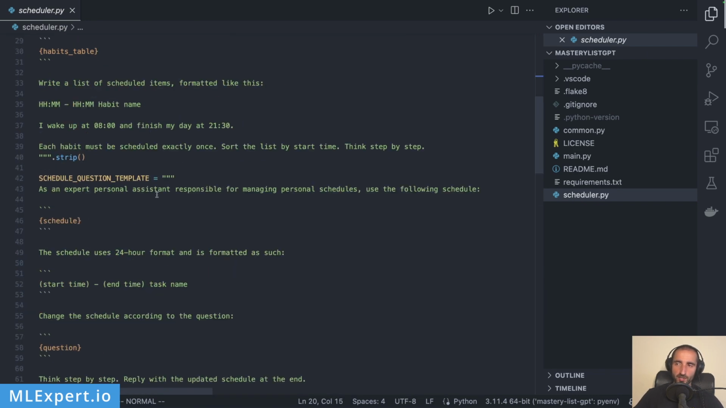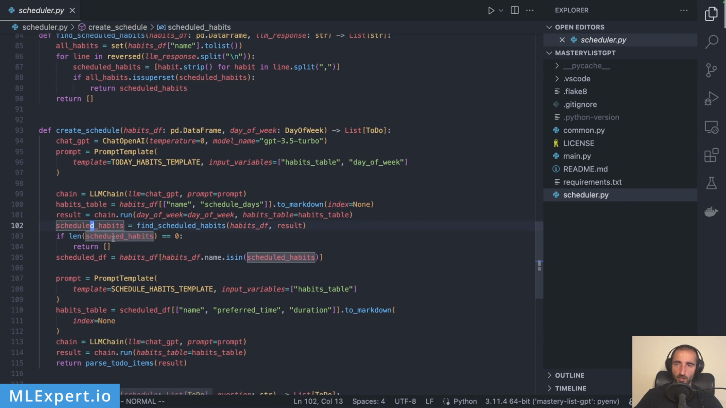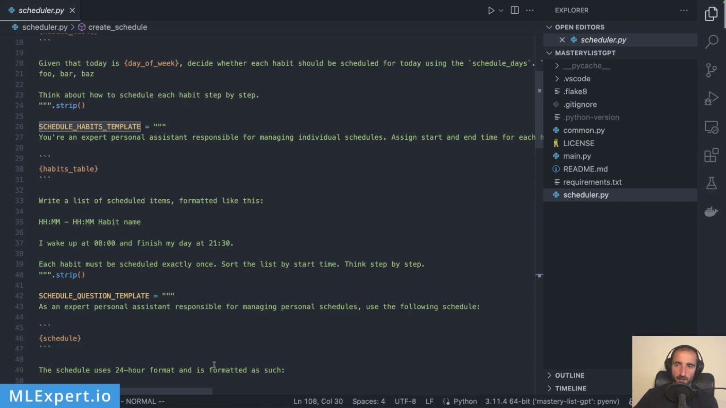So now that the first part is done, and I've found my scheduled habits, I'm checking whether or not we have some scheduled habits. And if we don't, I'm just returning an empty list. Otherwise, I'm selecting just those habits and I'm prompting with the scheduled habits name, preferred time, and duration. And here I'm using another template, which is called schedule habits template. And this is a bit different.